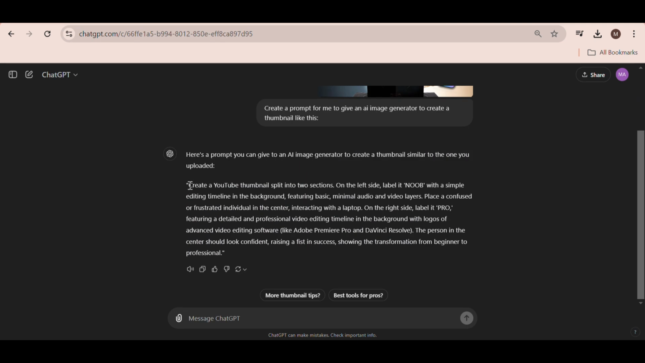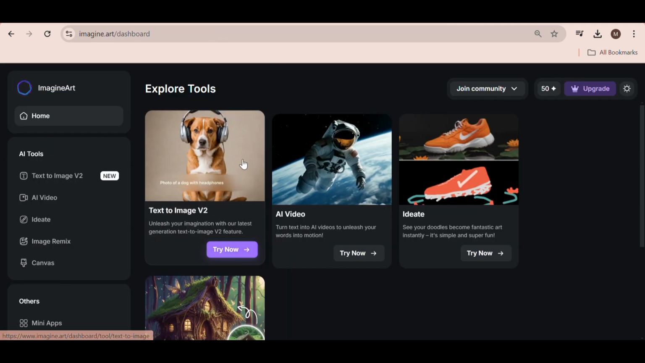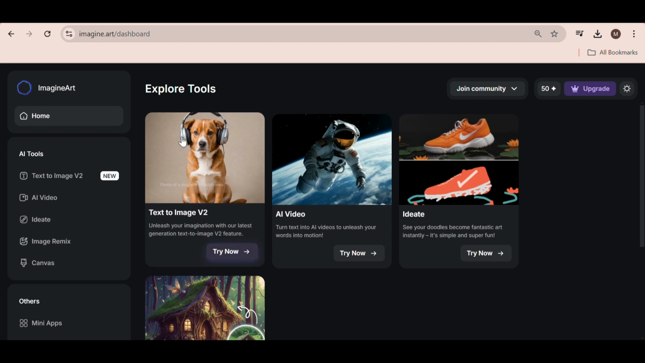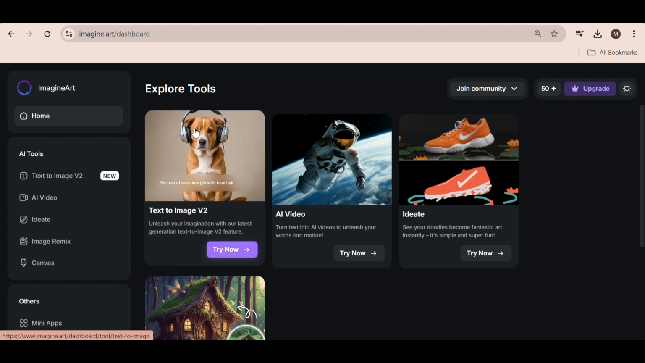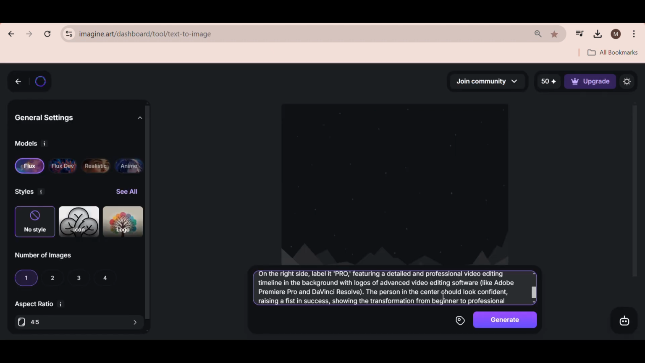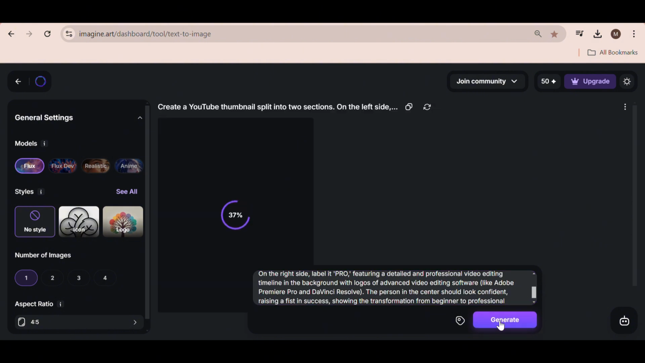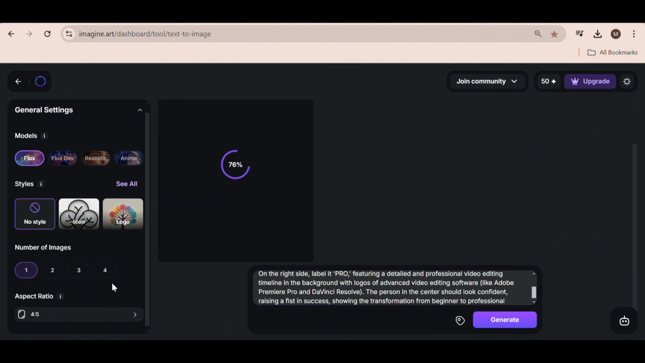Now simply copy the prompt and head over to an AI image generator. I have found that Imagine AI provides the best results for this. Select their text-to-image tool and then paste in your prompt. Make sure also that the aspect ratio is 16:9 for the best results.